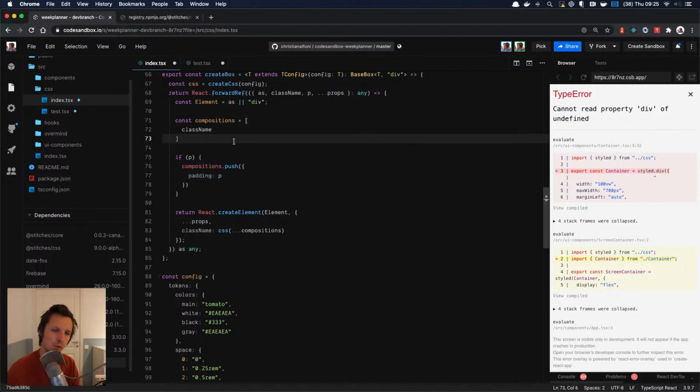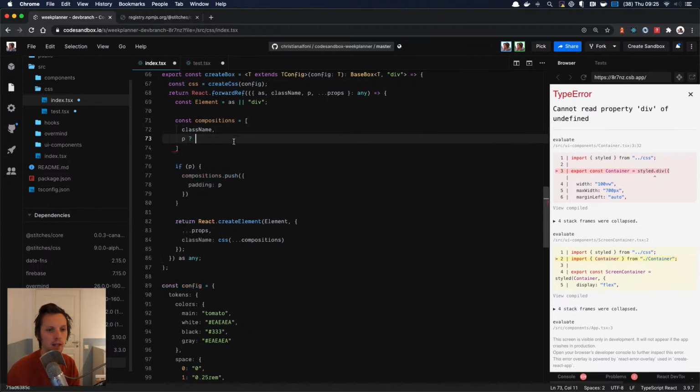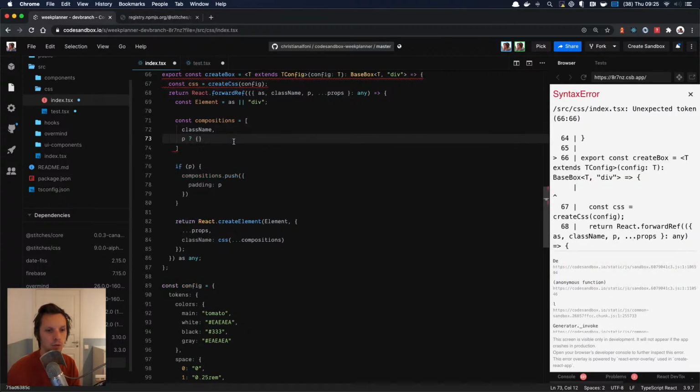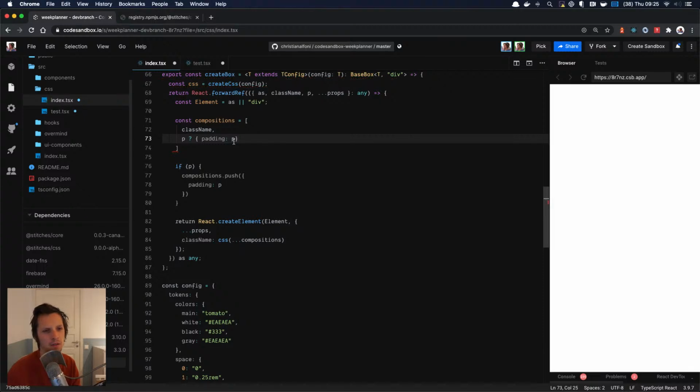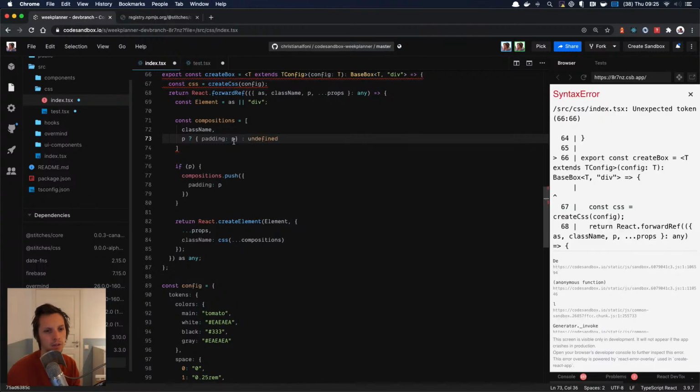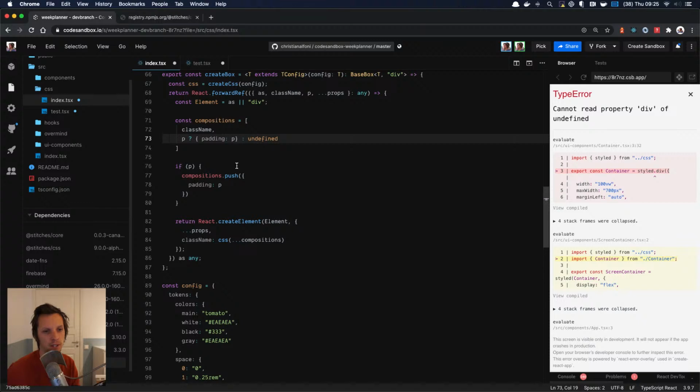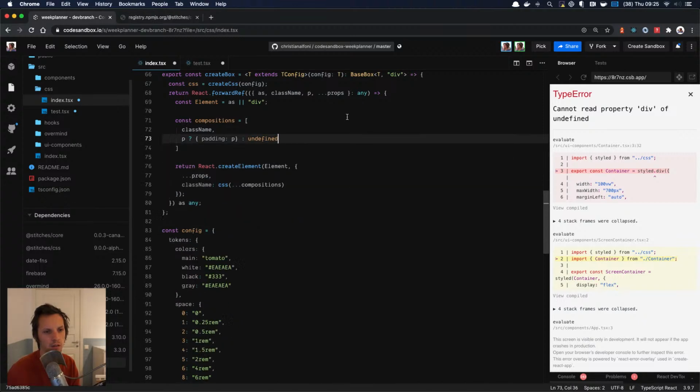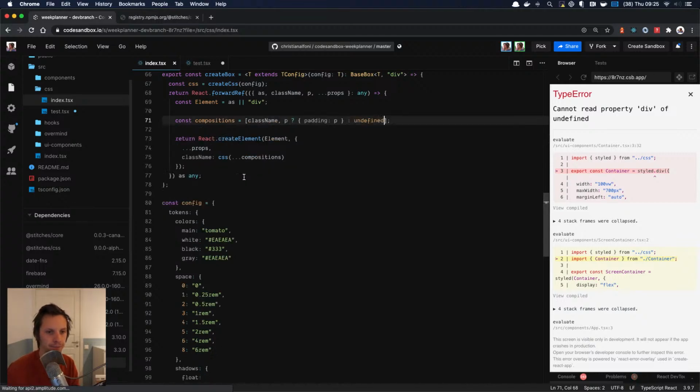Yeah, what's the most performant way of doing this? So what I thought was, if P, you do padding P. Yeah, but maybe this is okay. Or you do undefined, because the composition understands undefined and just skips it. So I think actually that's the most performant way of doing it, because then this is the array. Yeah, let's try that.